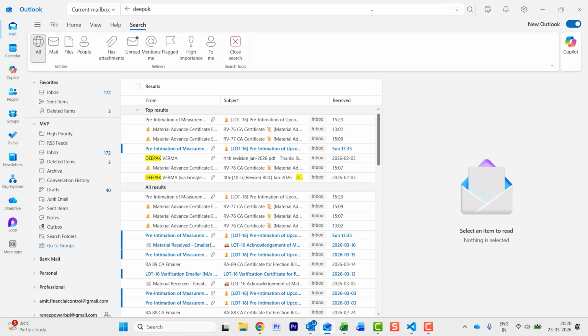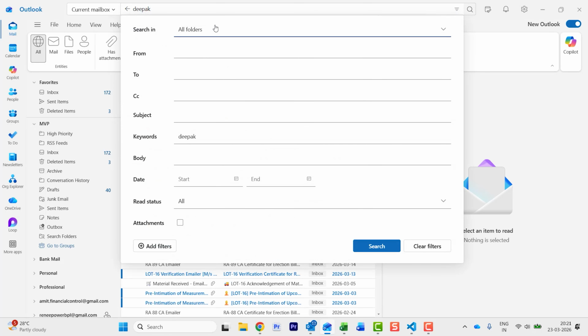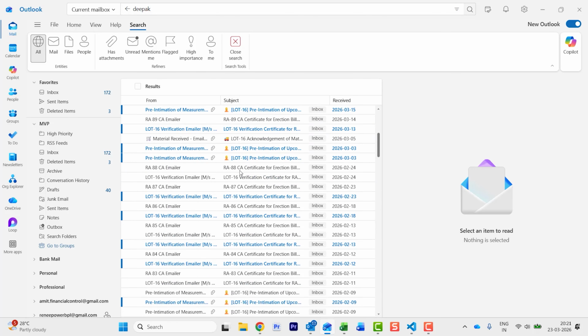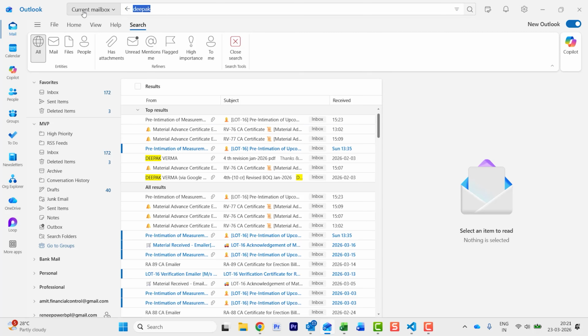Now look up here in the drop down, click on it, and you will see you have the option to search in all folders. So currently all folders is selected in my case, and hit search. Done. Now you can see results from every single folder in your mailbox. I will simply remove this.